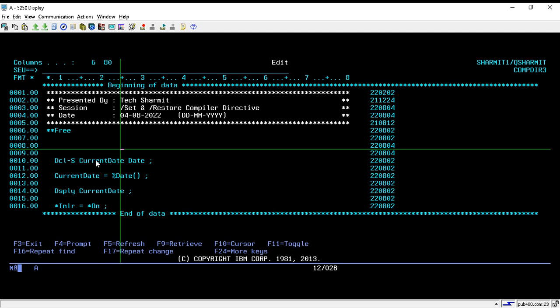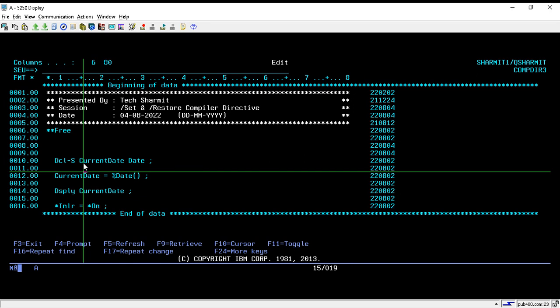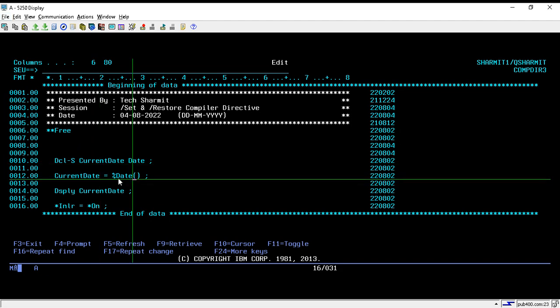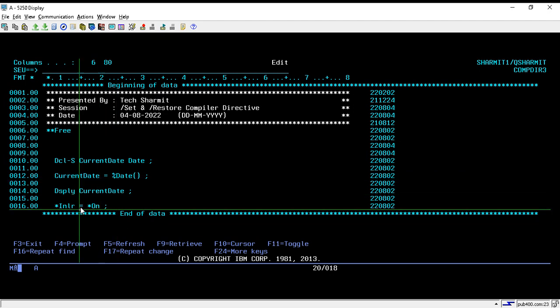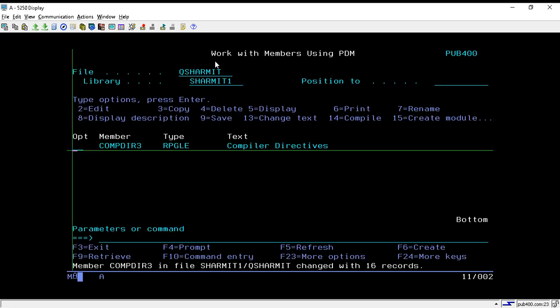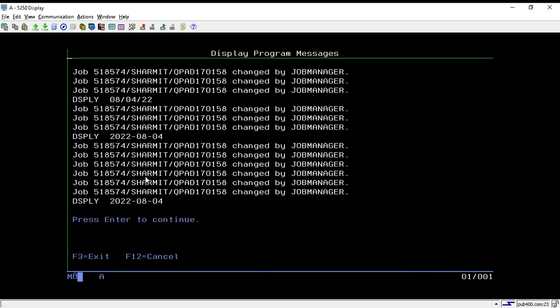Here you can see that mainly we are declaring one variable on line number 10, that is current date, and after that we are storing the current date using the %DATE built-in function and displaying it, and in the end we are turning on the last record indicator. I will compile this program and call it. You can see that it shows the date with the default format, that is ISO format.